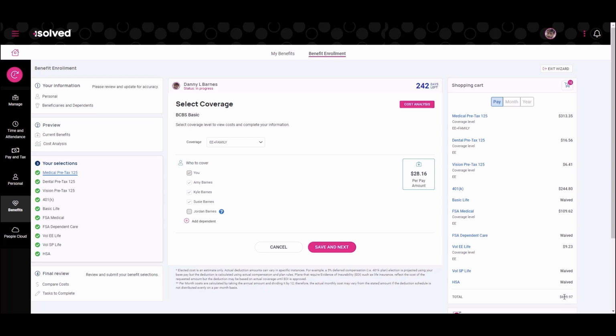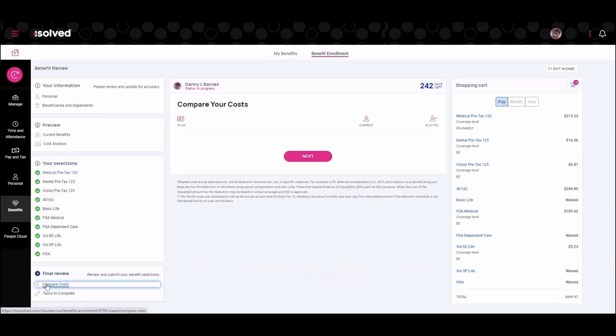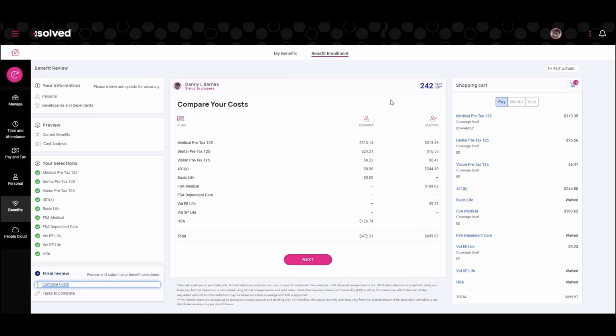So they can proactively see how much it's going to cost them per pay, per month, or even for the entire year. So there's a couple different ways they can see that cost breakdown. Now imagine at this point the employee has gone through their full checklist of all of their benefit enrollments, and now they come down to the final review, where first they'll be able to see a cost comparison of what they've been paying for the current plan year compared to what they've elected for the next plan year.